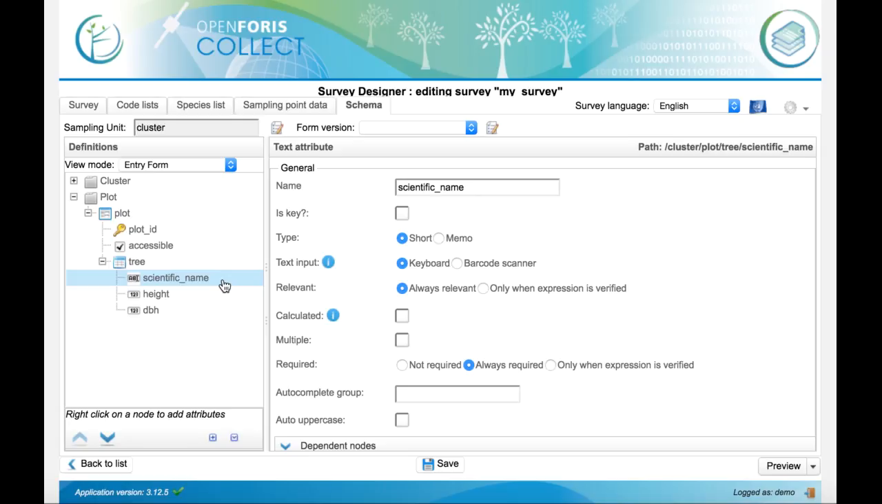Instead, it would be preferable to make the user select the values for the scientific names among a list defined in the survey designer. So if, for example, for your country you have a list of species, you can insert in Collect this list of species and make the user use this list to specify the species names of the trees.